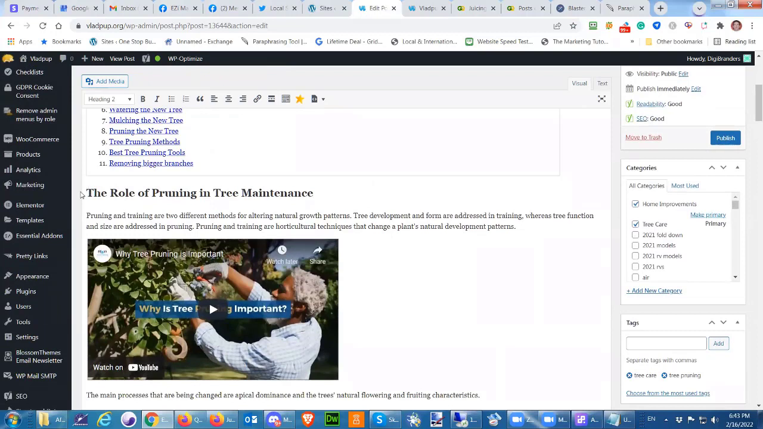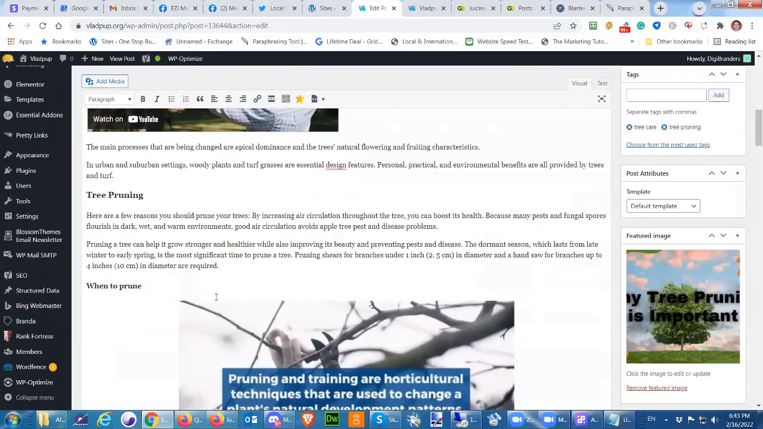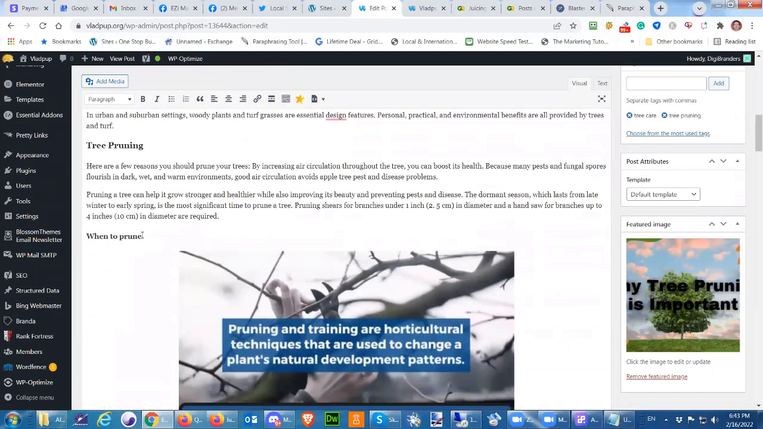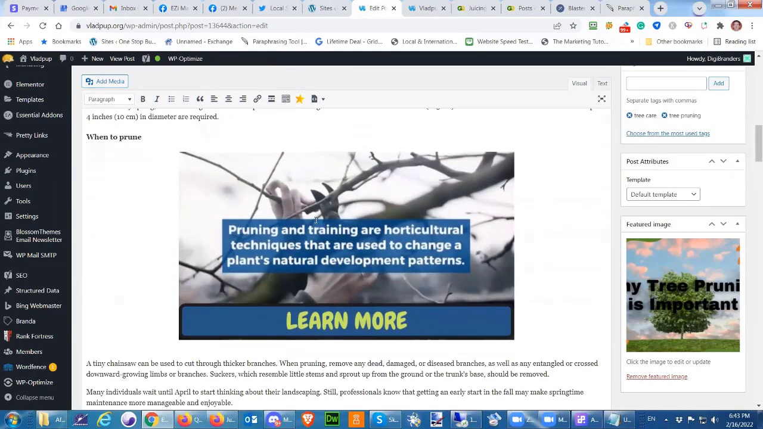This is an H2, first paragraph, video embed. Then slightly lower down, say about the third heading down, you can put your call to action image in here. And that call to action image will be your external link to wherever you wanted to go.